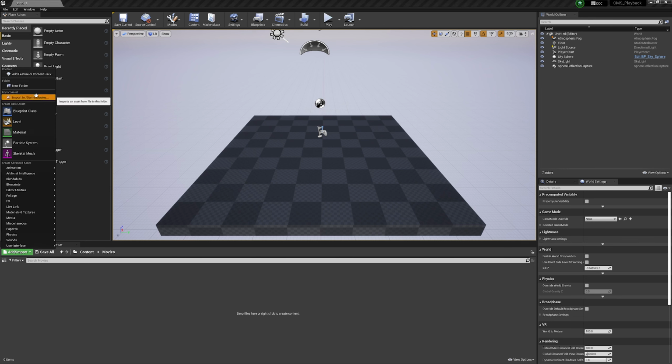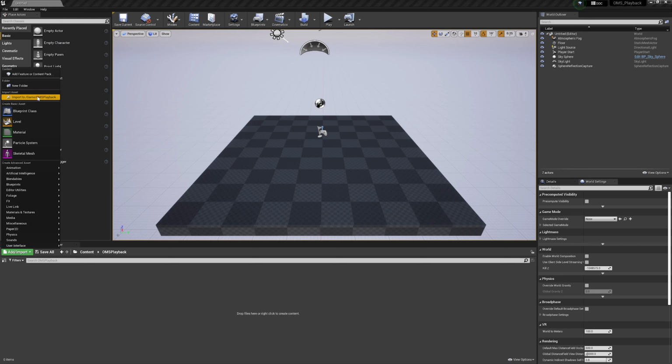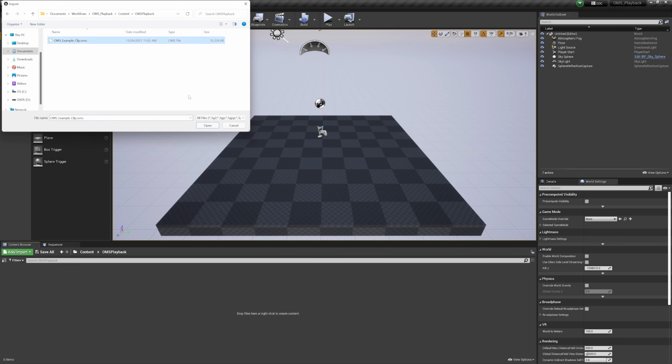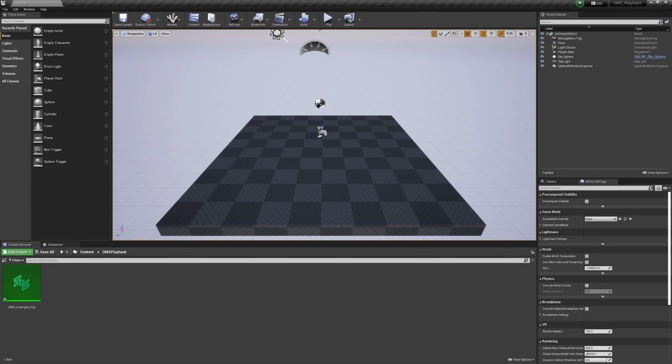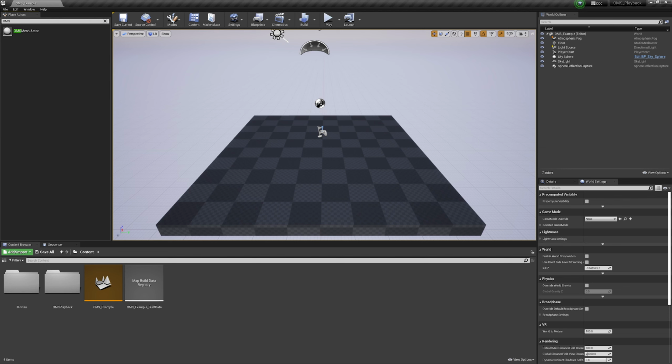We'll navigate to each folder we have copied our MP4 and OMS to, and we'll import each asset. With the assets imported into our project, we can now move on to setting up our OMS player. Using the Place Actors window on the left side of the user interface, search for the OMS Mesh Actor class. Drag and drop the OMS Mesh Actor into your scene to create a new OMS Mesh Actor instance. We'll configure this instance to be our OMS player.